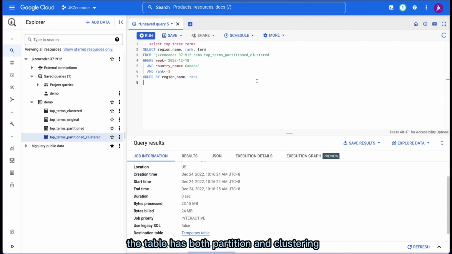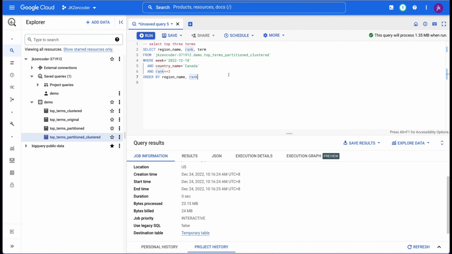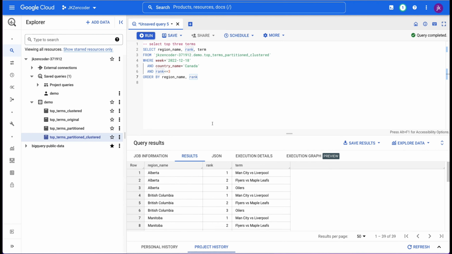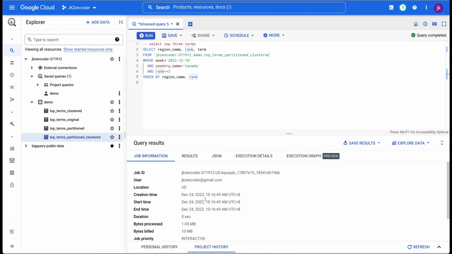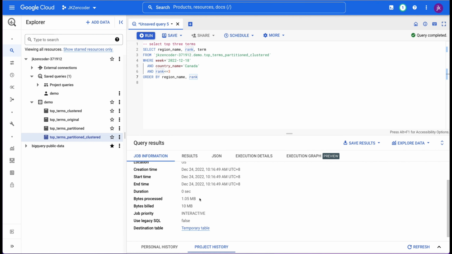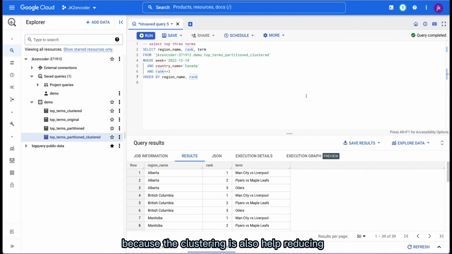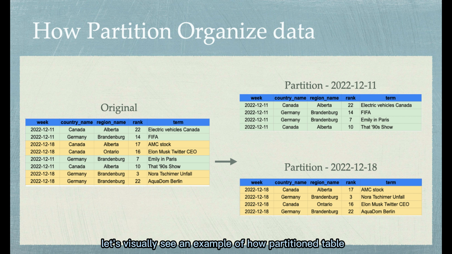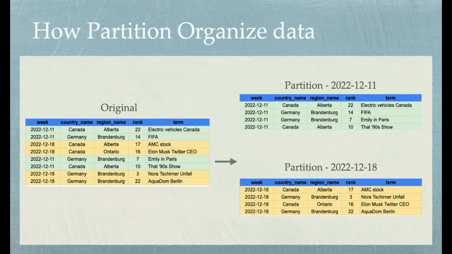Lastly, let's see the table that has both partitioning and clustering. It's a little less than the estimated 1.35 megabytes because the clustering also helps reduce the data that needs to be scanned. Let's visually see an example of how a partitioned table organizes data.